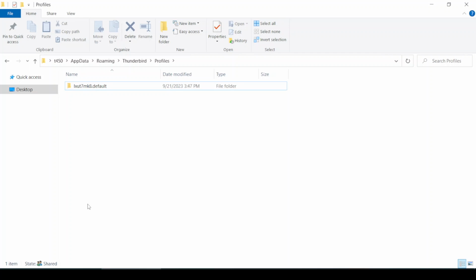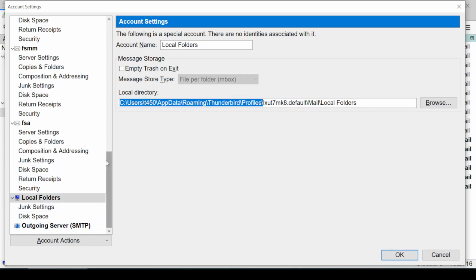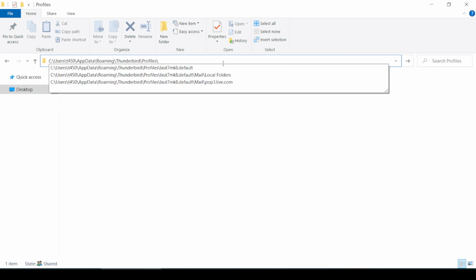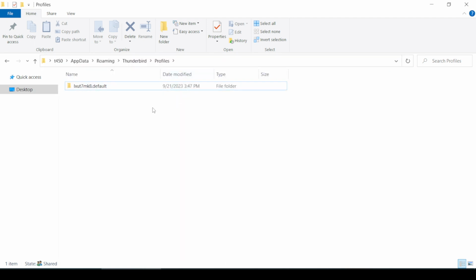I shouldn't say the folder, but ideally the way this works is you go to your new PC, install Thunderbird, and then you're going to go into account settings, just as we did here. Look for this local folder, look for this directory. Let's say we're on the new computer now, right? And this directory on the new computer will have a different profile name.